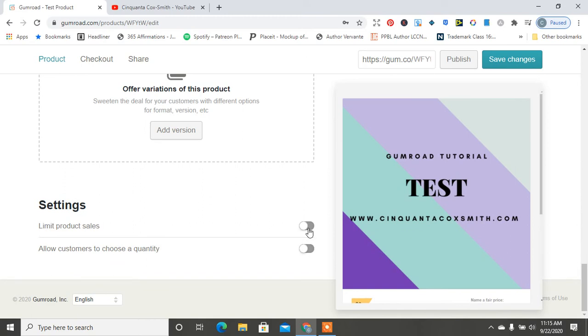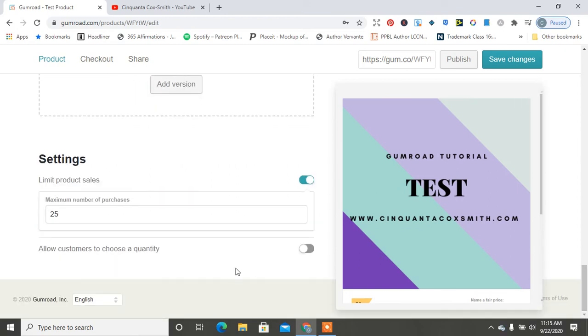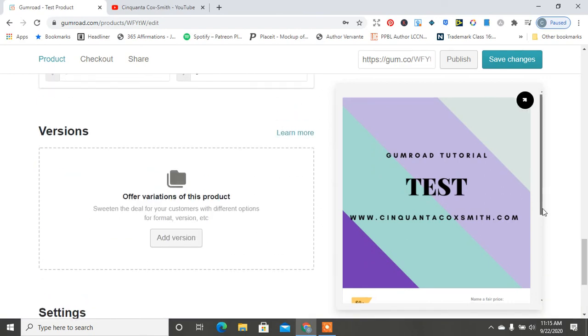You can limit the amount of people who can get this product. Say only 20 people, 25 people can get this freebie. On the tag of it, it'll say only 25 available. And then here you can allow customers to choose the quantity. But again, it's a freebie, so you don't need to do any of that.